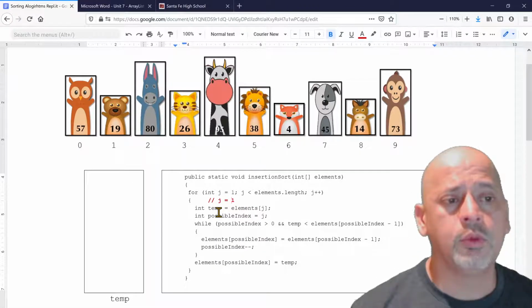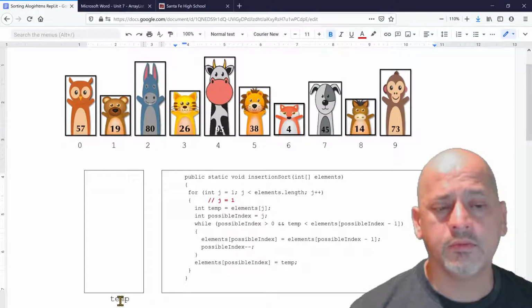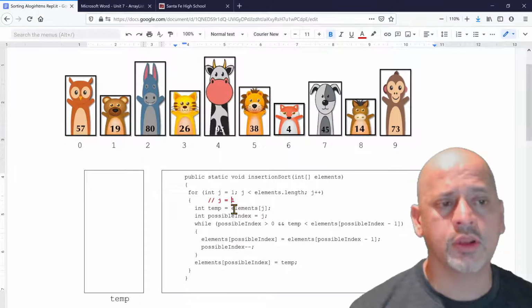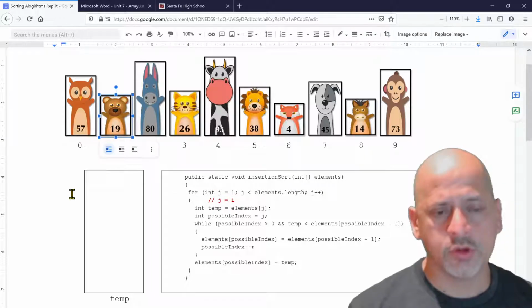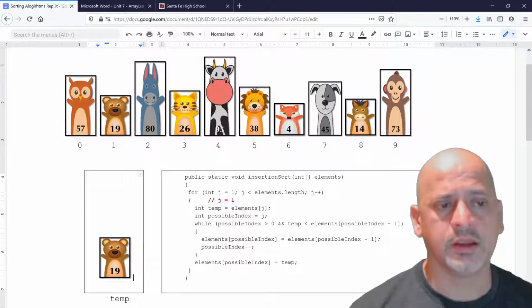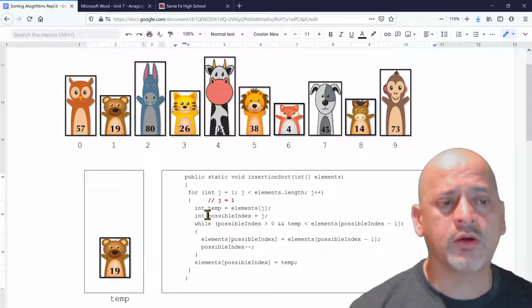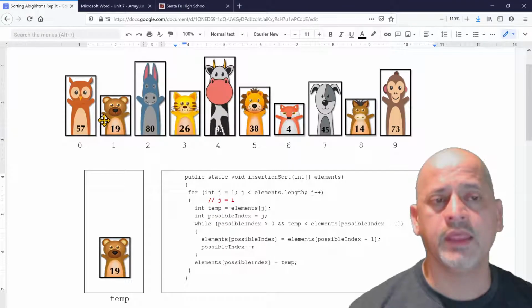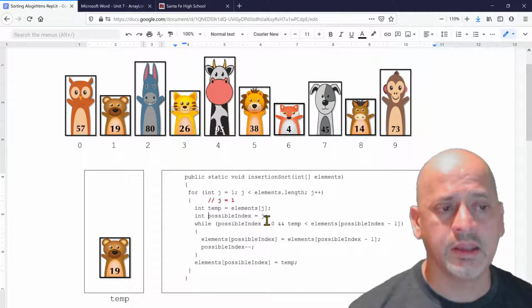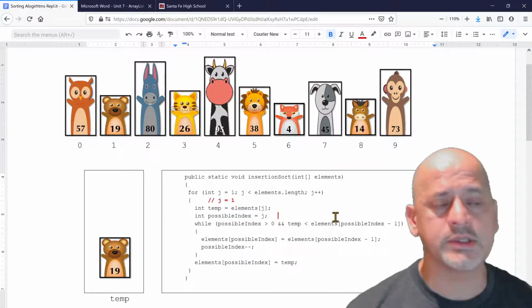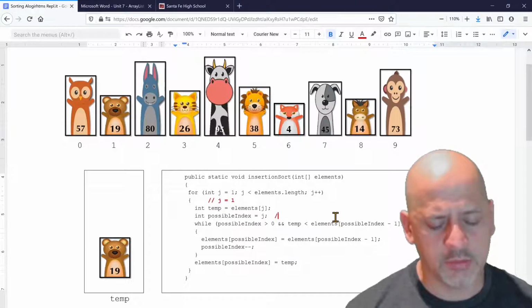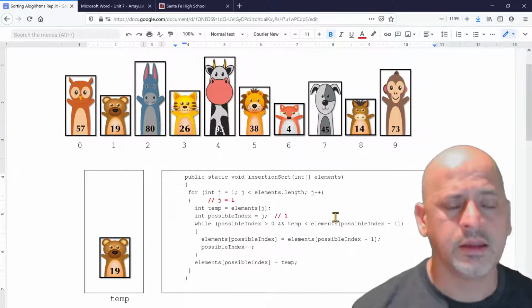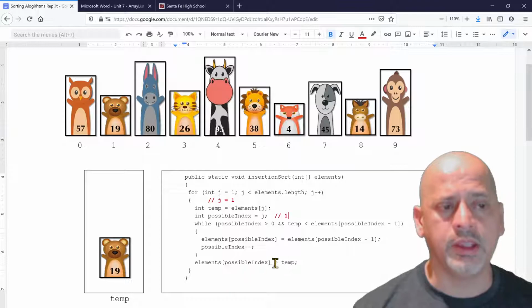Now we are going to have a temp variable where we're going to store the element at j, and we're going to assign it to temp. Then we're going to keep track of a possible index, the index where we might be able to insert the element. In this case possible index is equal to j, and we'll talk more about that in a second. So now that'll be equal to 1.